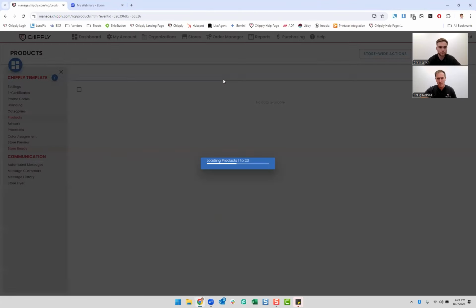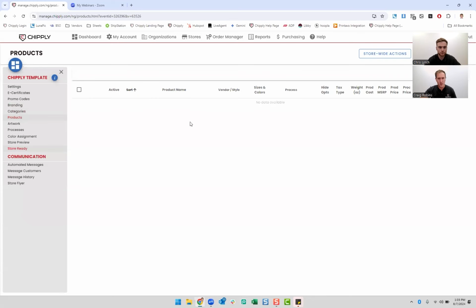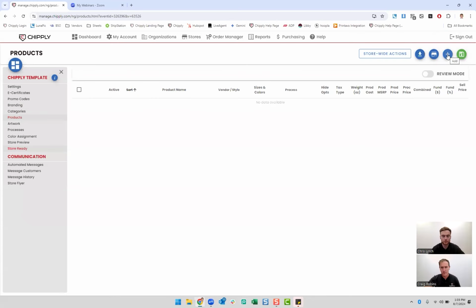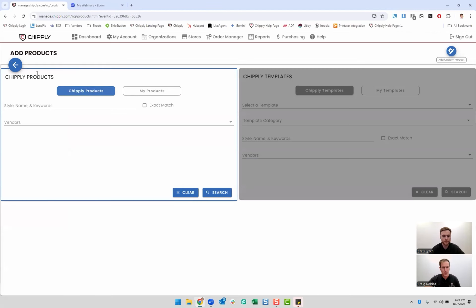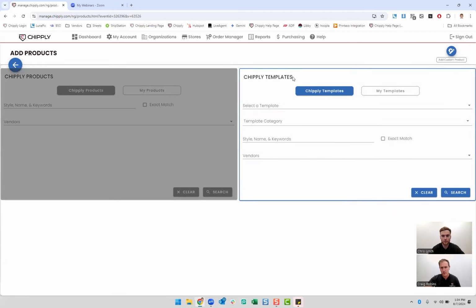To bring in a template, I'm going to start off on the products page. Then I'm going to hit the plus button, which takes me to the add products page. It defaults to the Chipley products so that I can search up my products, but what I really want to do is click into the Chipley templates and access these.